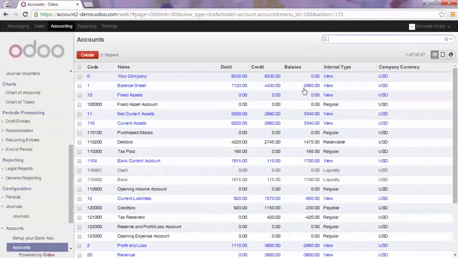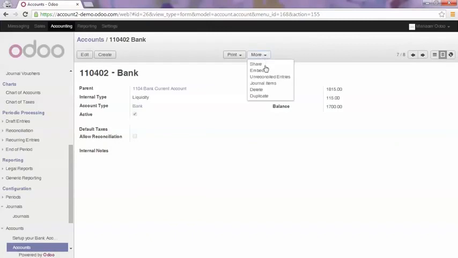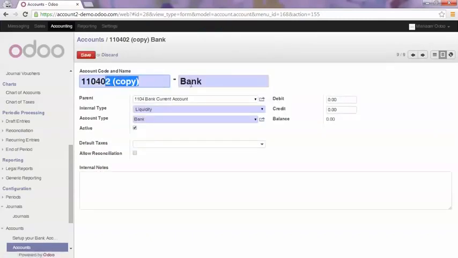So first of all, I will duplicate a new account. I will make a copy of the bank account. I duplicate, I create 11404 PayPal, and I save.